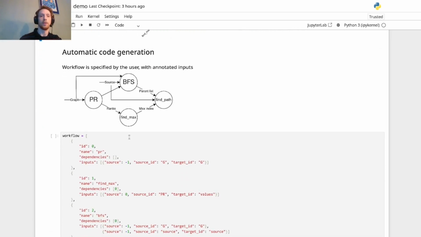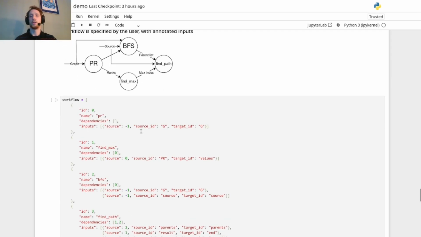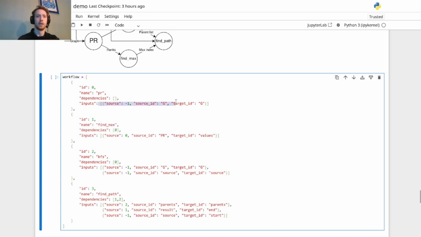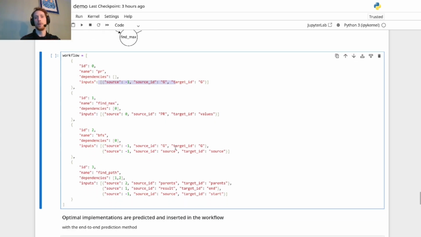Next up, the automatic code generation. For this, the workflow has to be annotated with the data flow between BGOs, as demonstrated in this diagram. If Graph-Optimizer is used within the Graph-Massivizer ecosystem, this can be automatically done, but if used as a standalone tool, the user has to annotate the workflow with these data flows. And this is done as follows. For each BGO, there is a list containing mappings between the output parameter of one BGO and the input parameters of the other.